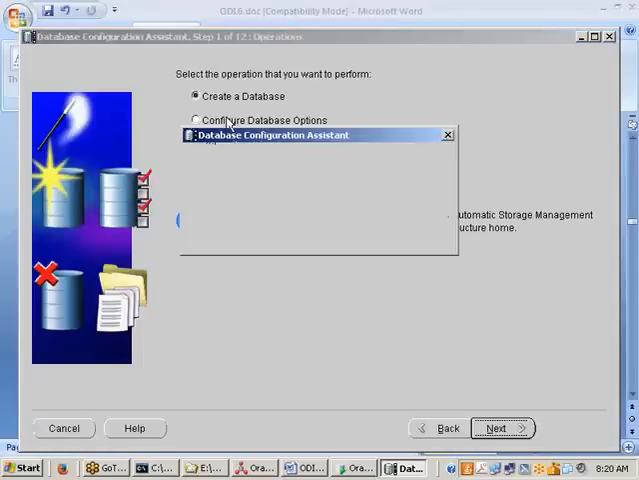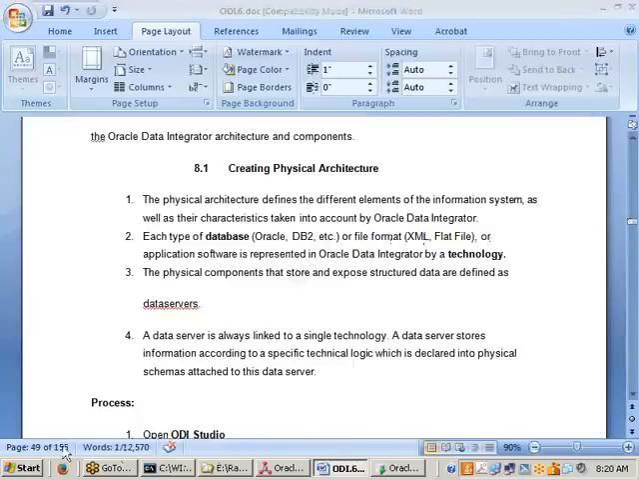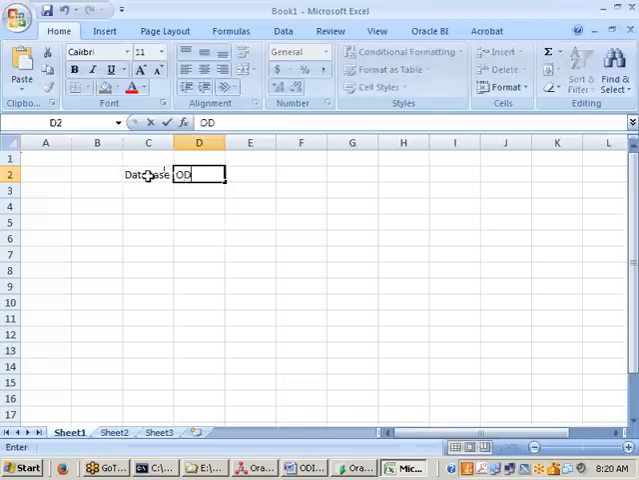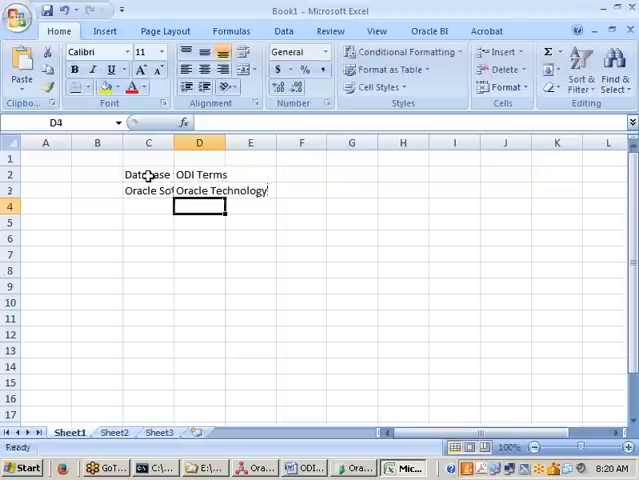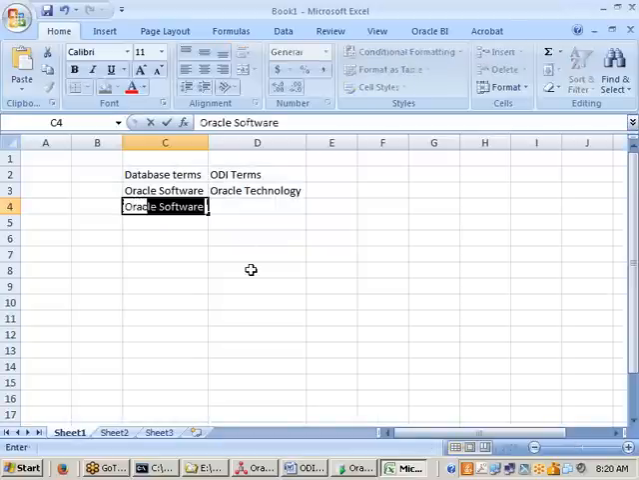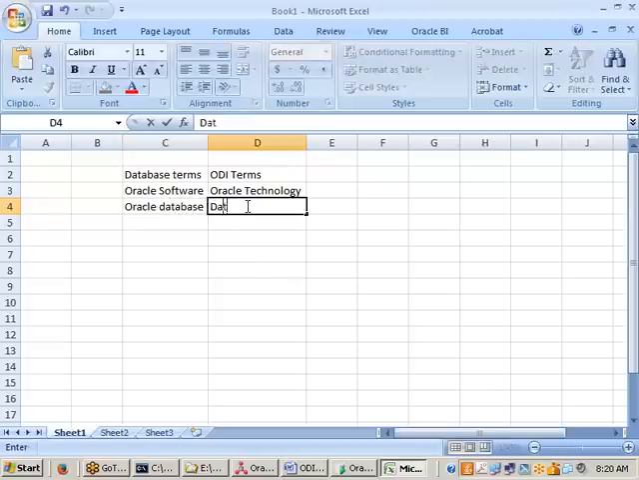Am I clear? We can write one small table somewhere. On the left side write database terms, and the corresponding words in ODI, the ODI terms. Suppose here we have the Oracle software. We are calling it as what, sir, here? Oracle technology, right? Then second, let us say, I want to give the equal terminologies. Oracle database is called as what, sir, here?